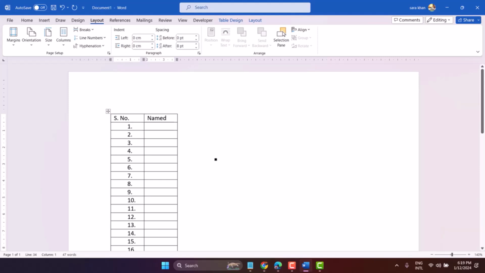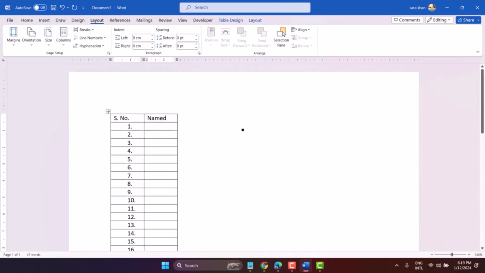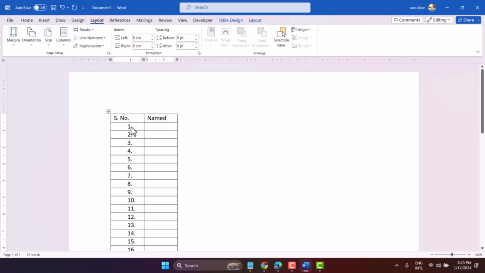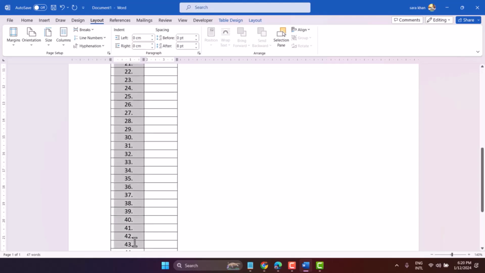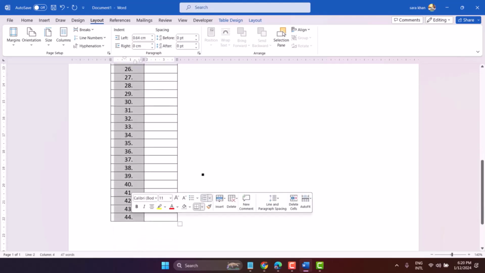Hello friends, in this video I will show how to insert serial numbers in a Microsoft Word table. As we know, in Excel and Google Docs we can insert serial numbers easily, and you may need to write serial numbers in a Microsoft Word table. So there is one method you can use to insert them easily.